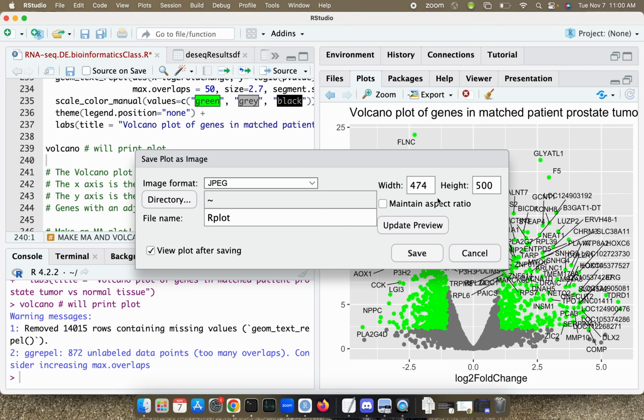So I can reset that and say update preview. And sometimes the preview just doesn't update, which is really annoying, but just something we deal with. So a good idea to deal with that is just to try to make it bigger than it already was. You could say view plot after saving. So if I do this, it'll pop up. So I'm just going to say test MA plot here. And let's take a look at that plot.